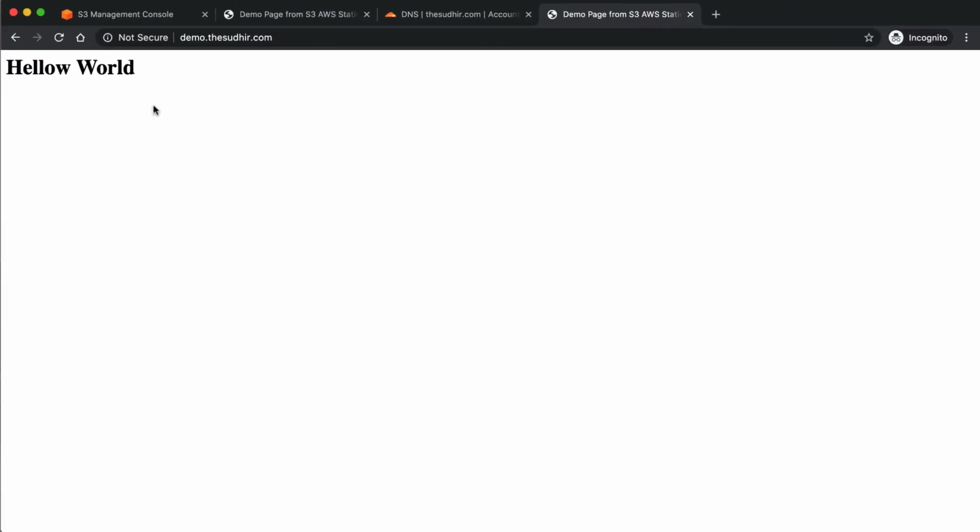This is how we can host a static website on Amazon S3 and map that static hosted bucket to a custom domain.